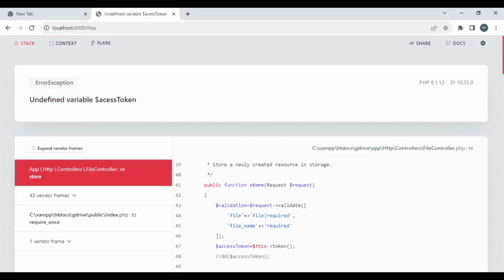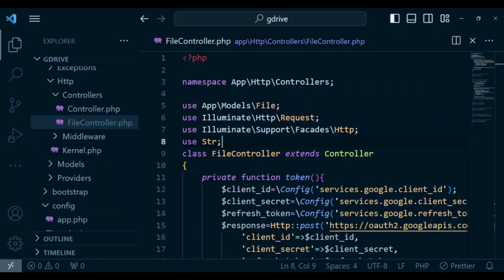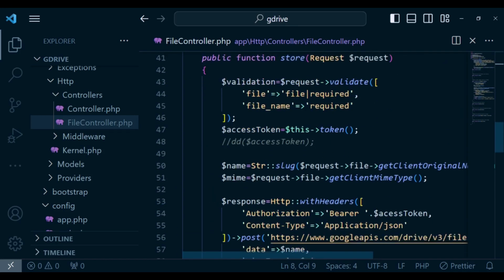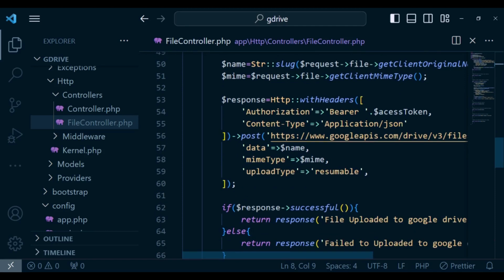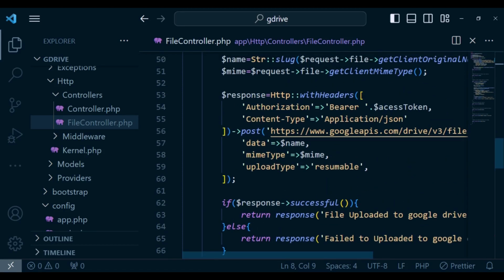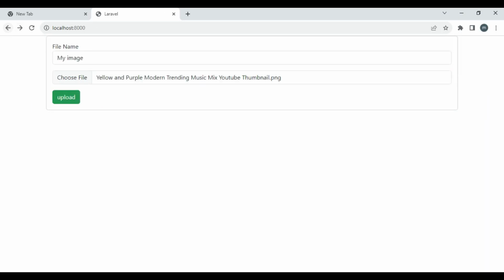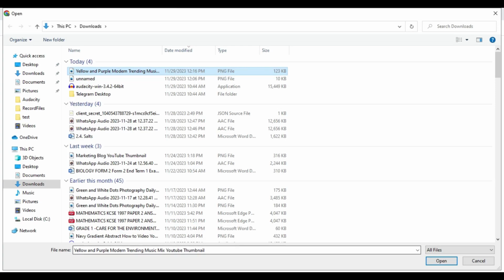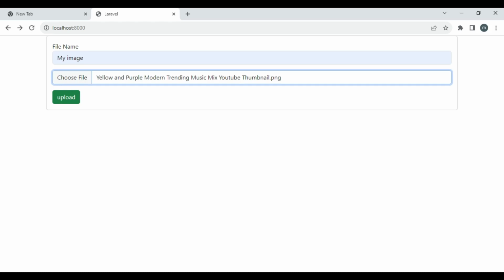And now it's saying undefined variable access token. It's a typo again. Return access token, and then down here, what am I referring to? I'm passing in access token with a single C. It's a typo. Go back again, refresh, my image, and then our file, and then click upload. And now it says file uploaded to Google Drive.